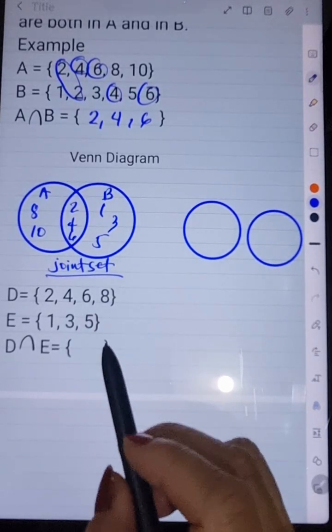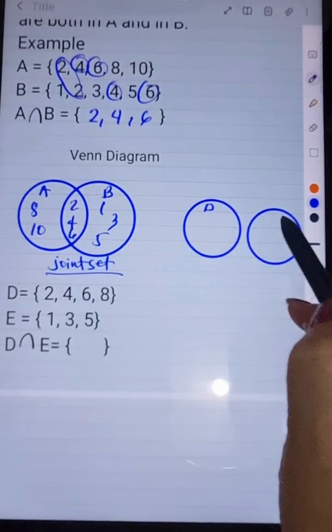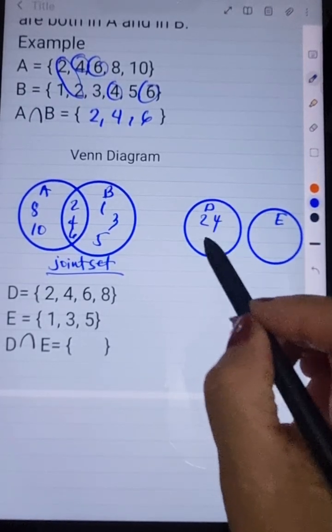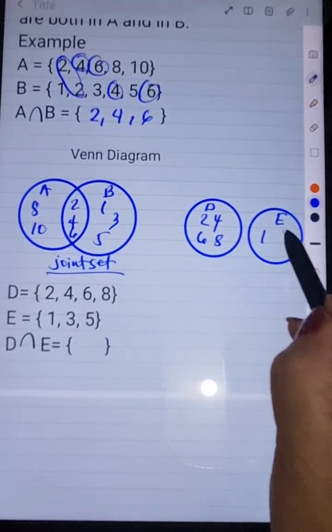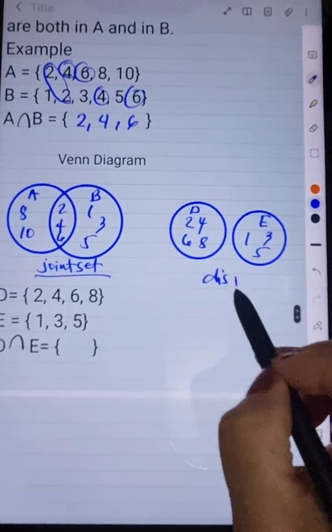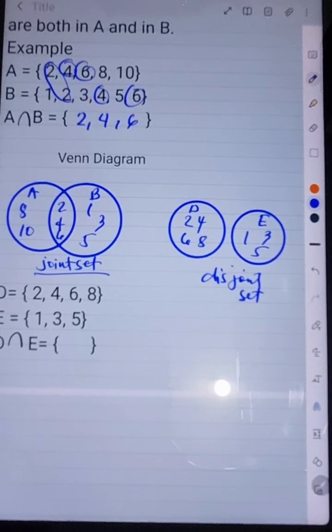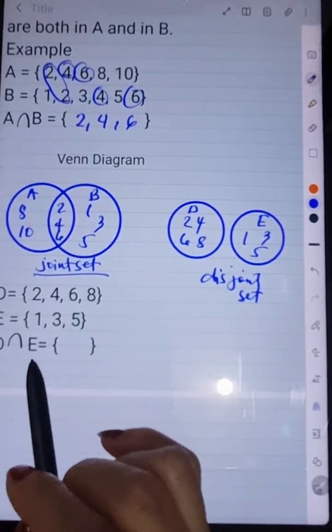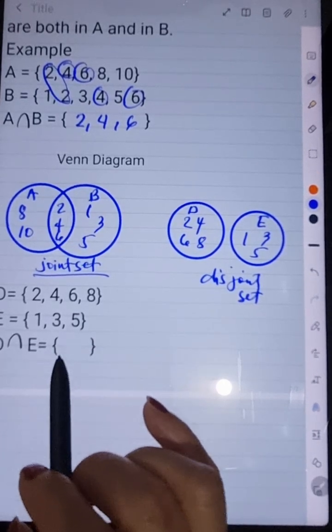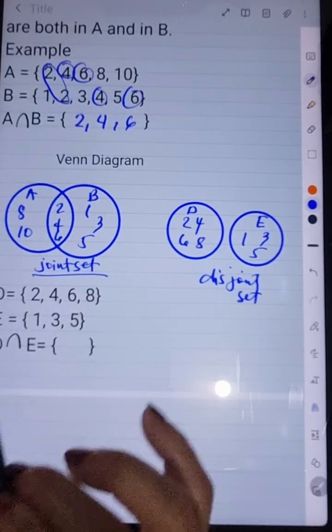Now, if we're going to present this using a Venn diagram, this is set D, and this is E. You're just going to write 2, 4, 6, 8, and 1, 3, 5. And this kind is what we call a disjoint set. Okay? So here, D intersection E is the empty or null set. There is no element or outcome that can be found in both D and E.